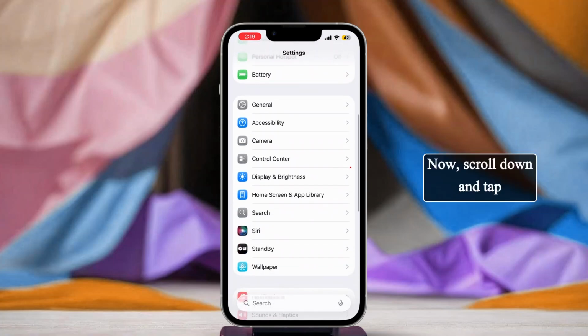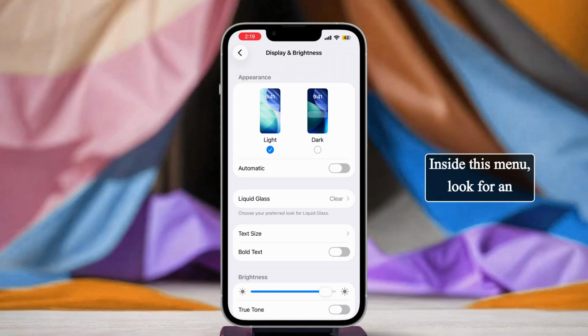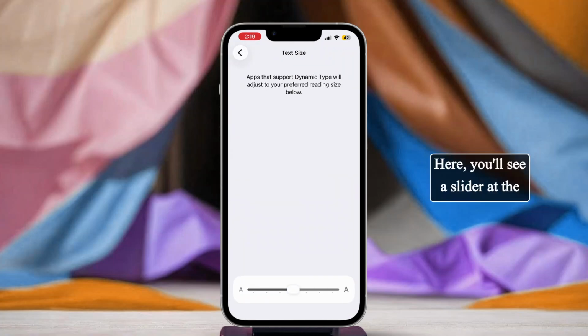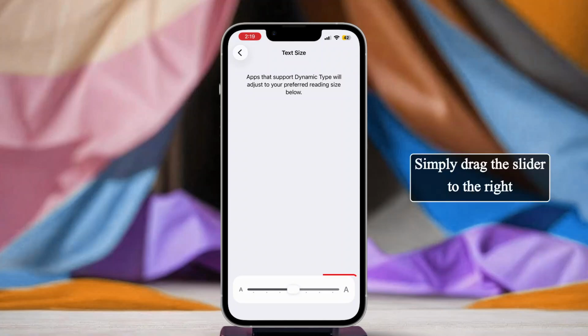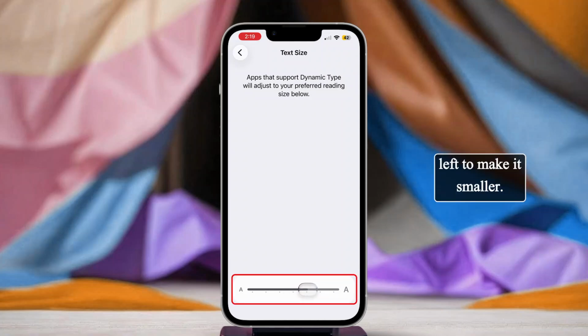Now, scroll down and tap on Display and Brightness. Inside this menu, look for an option called Text Size and tap on it. Here, you'll see a slider at the bottom of the screen. Simply drag the slider to the right to make the text larger, or to the left to make it smaller.